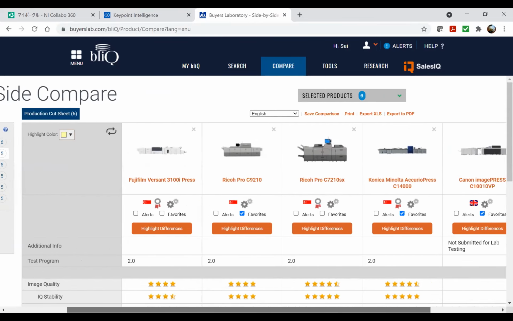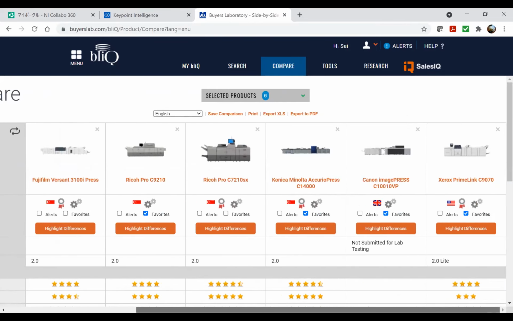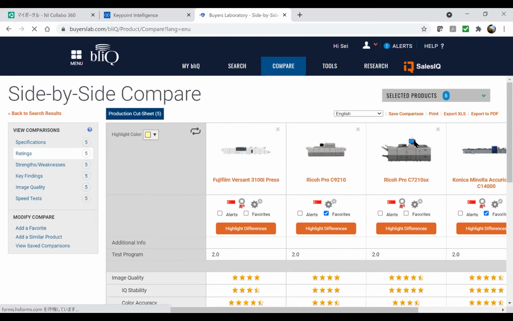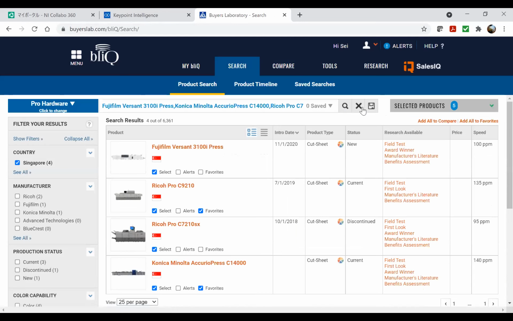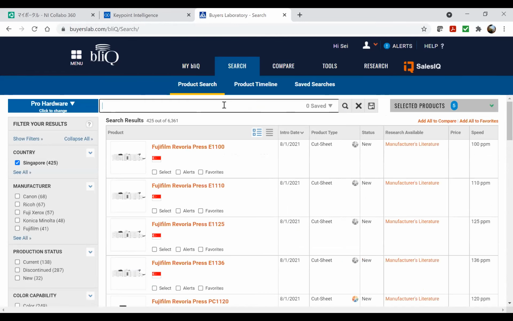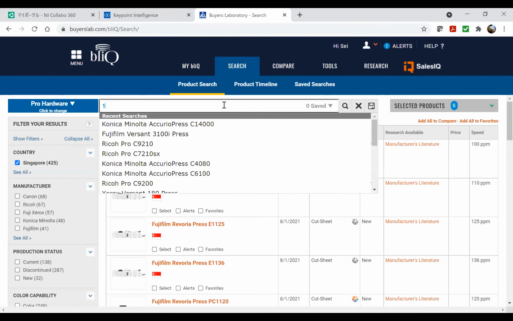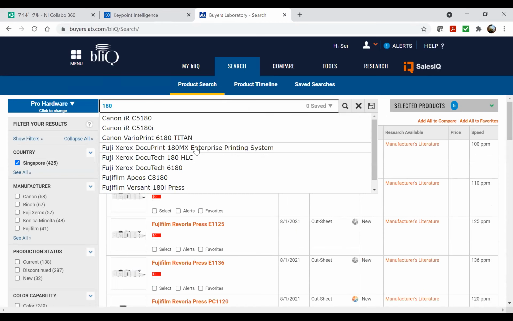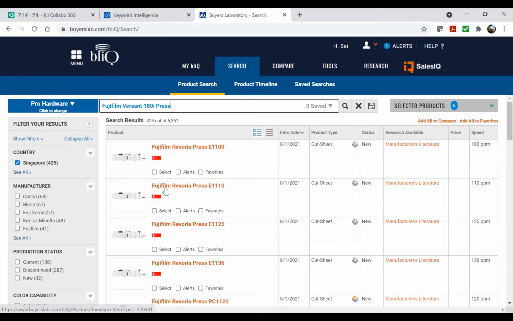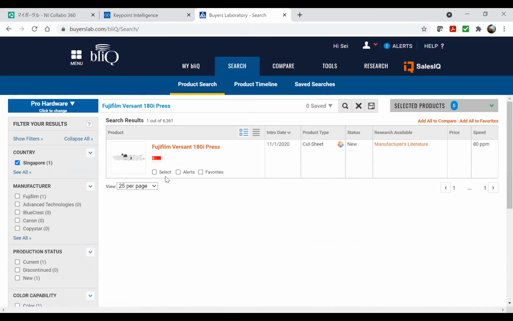So ratings. Oh, it's not here yet. You know what? Just by comparison, maybe I want to add more old production devices to it, so that you will see the difference. Maybe I will add Versant 180i Press, and also click select.